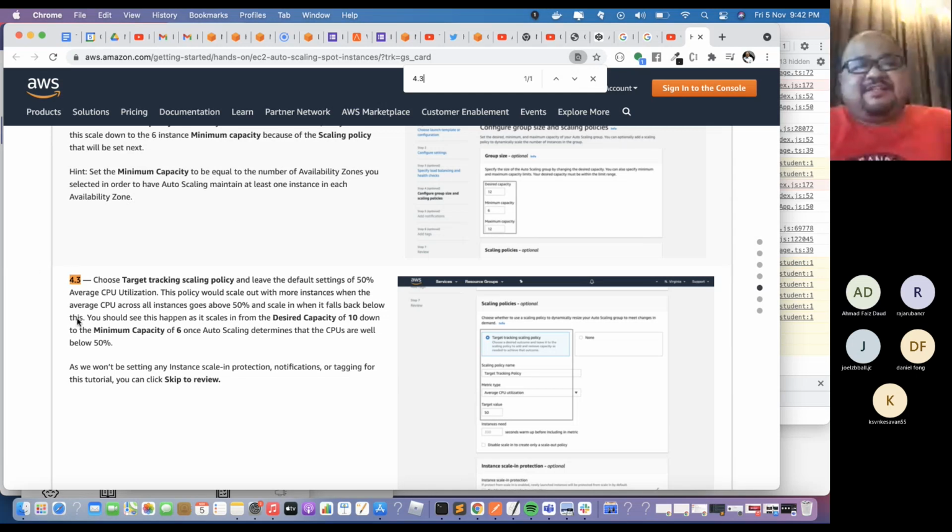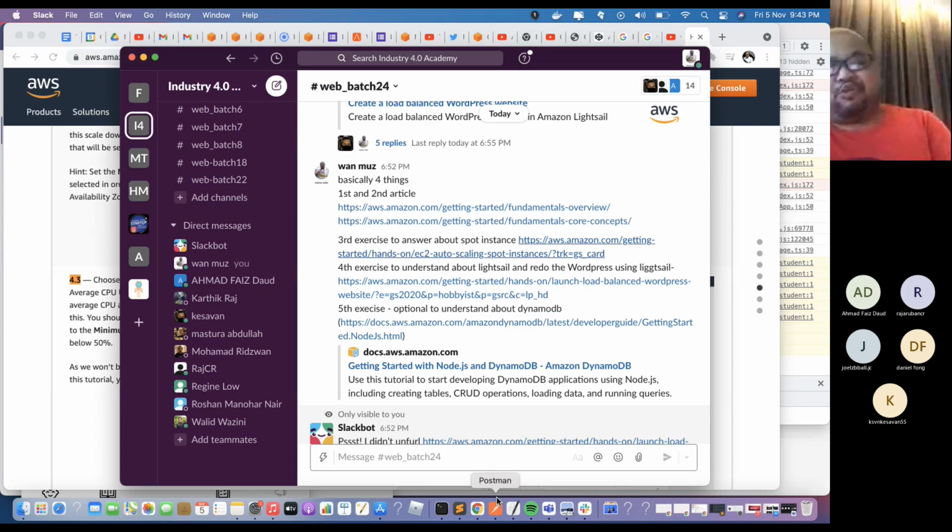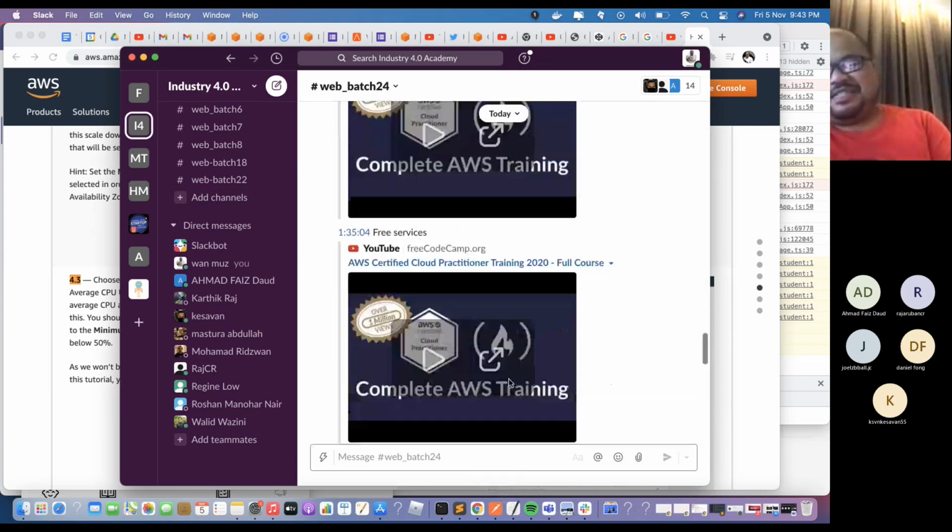Right? So this part says that, okay, each server, I want it to be like 50%. Once the 50% threshold is exceeded, then create a new server. That's what auto scaling means.